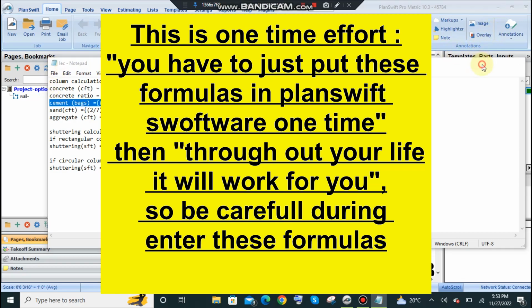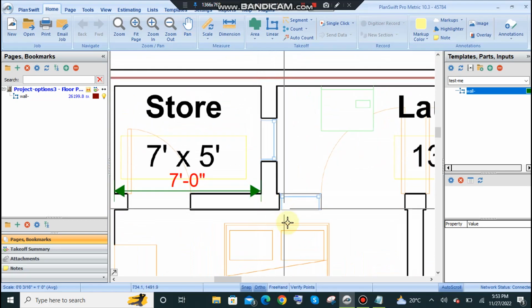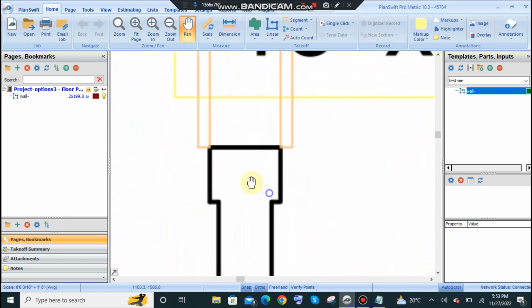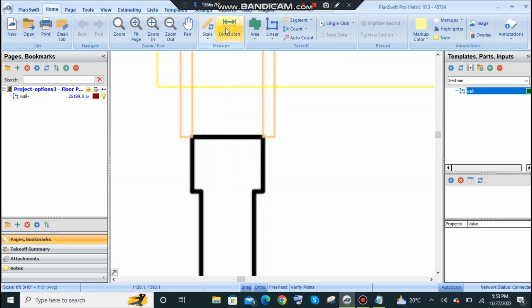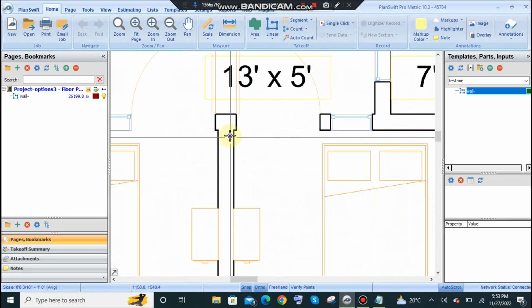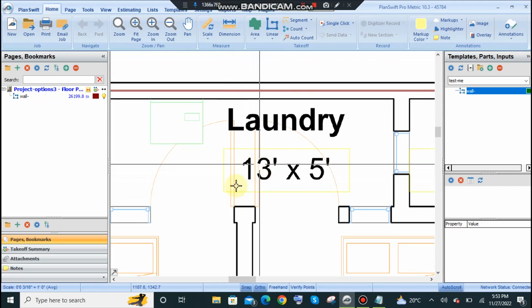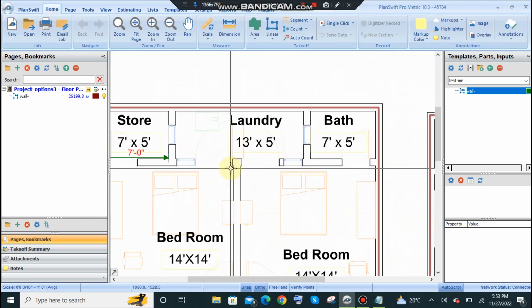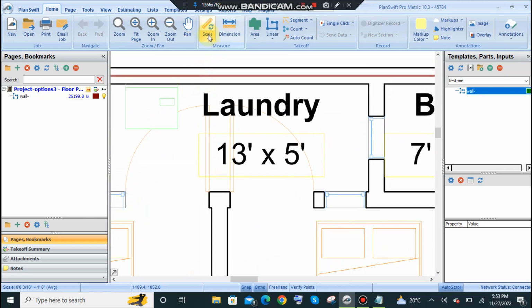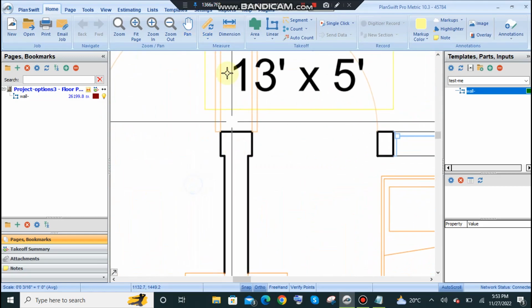Let's do it quickly. First of all, suppose this is our project, and this is our rectangular column. First we have to adjust a scale, which I told you in our previous video how to do, scaling any page using PlanSwift software. So quickly, I have scaled it before. The scale has been applied.